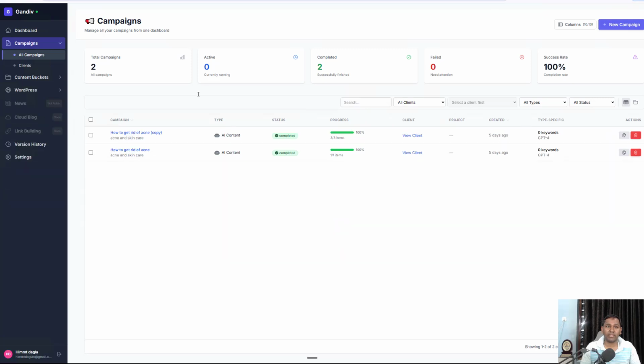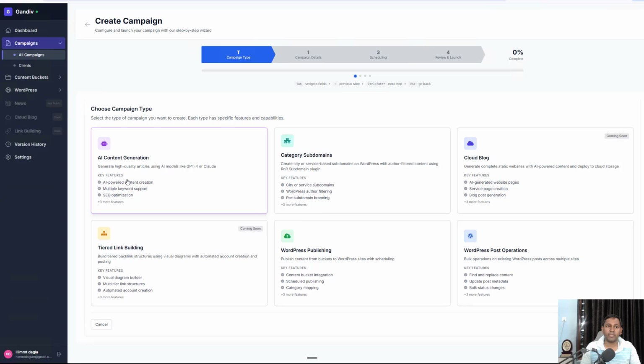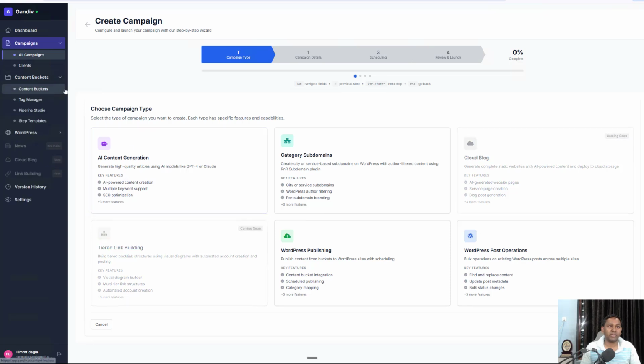All right, so this is how we generate content and put that into a bucket. So that's all we have done so far here. But we have also seen how the content bucket works, tag manager, pipeline studio, and the step template. These are the main things. And we have seen the AI content generation.